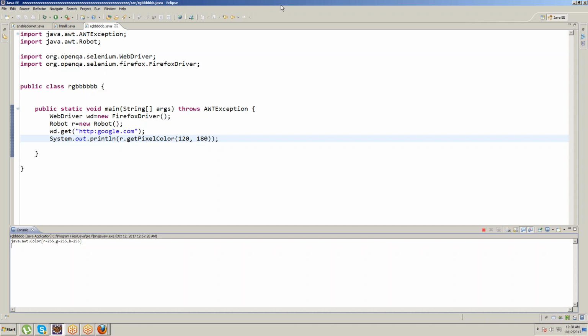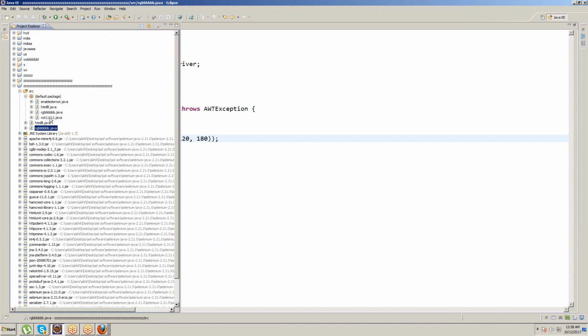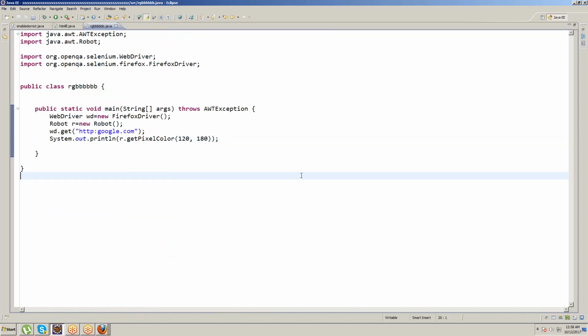Concepts, any concepts? Okay, right. Next, how to create an Excel file using Selenium. If you want, what is this, sir? In the result, Java AWT dot Color. Yes, the color ratio is based on coordinates. It will give the ratio.